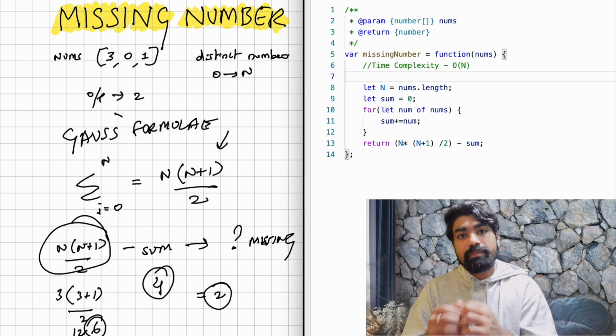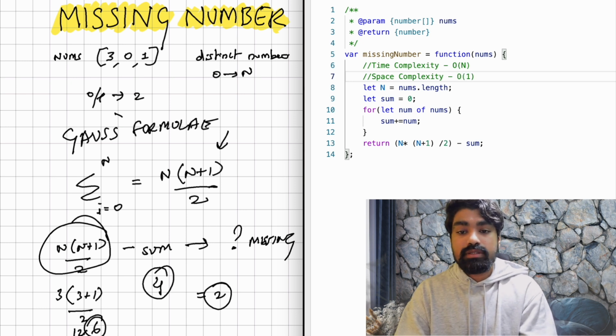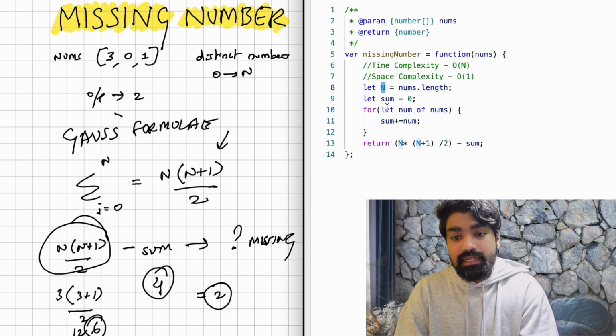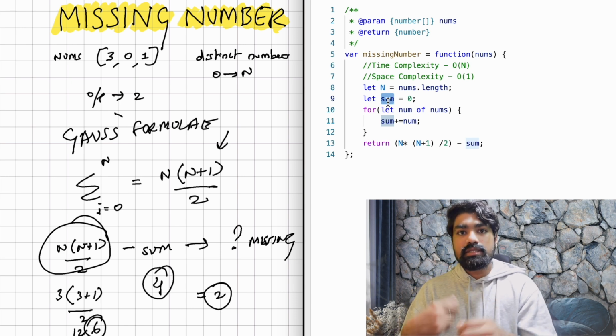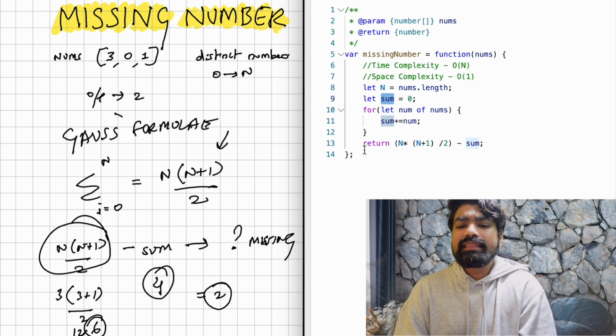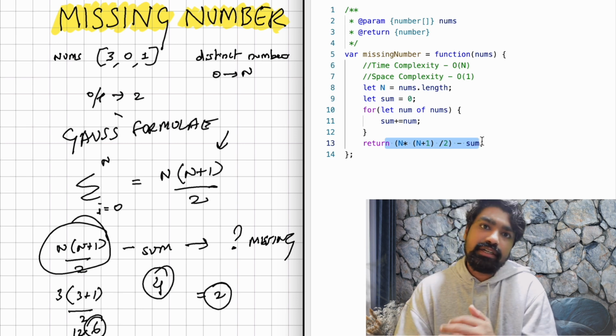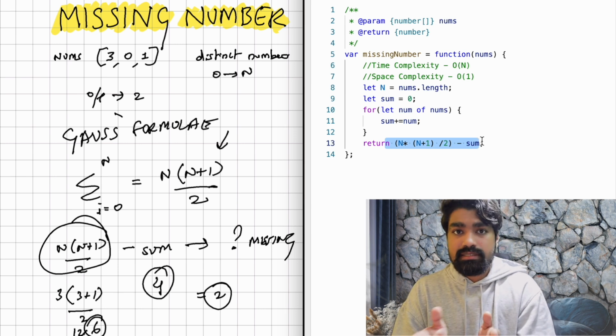Then comes the space complexity part. The space complexity that is going to be involved here is going to be big O of 1, because we're just using n here and one sum, and this sum is just going to keep on incrementing by the time we reach the end of the array. And then we're just performing this operation here, which is not saving anything in terms of storage, we're just computing and returning. So big O of 1 in that sense. And that's pretty much it.